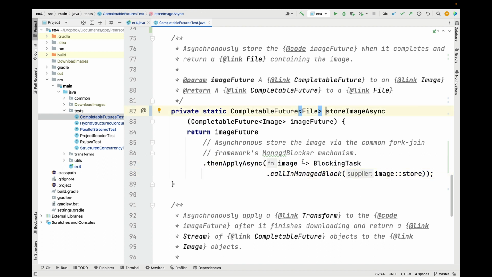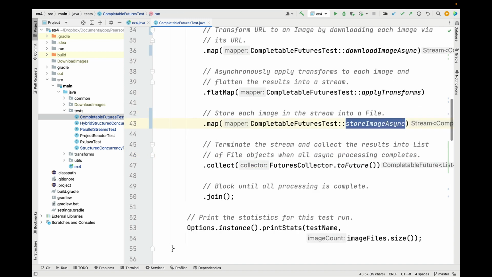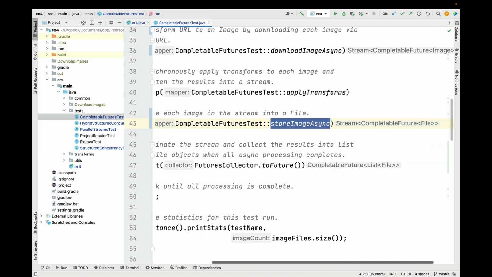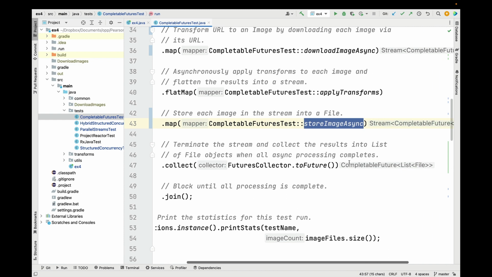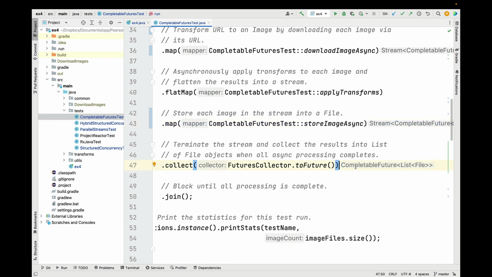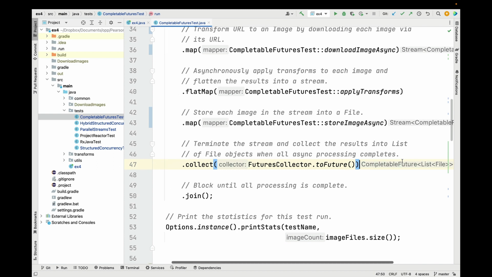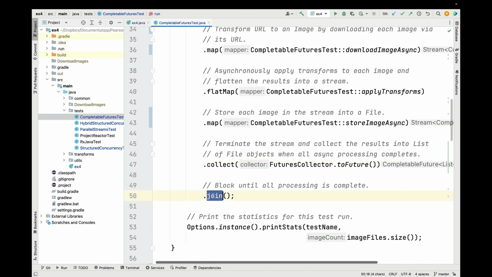And you can see that we now go back over here to where we came from, and we end up with a stream of completable futures to files, because we've stored those images in files. And then we use the futures collector to collect those into a single completable future to a list of files. And then the last thing we do is we block until all the processing is complete. All this stuff is taking place concurrently.